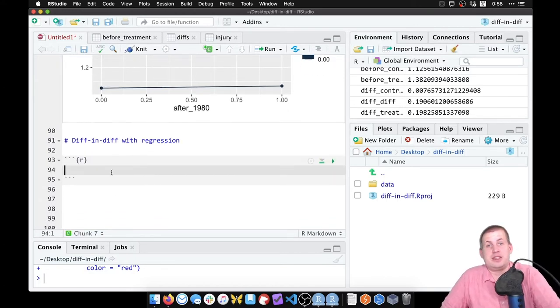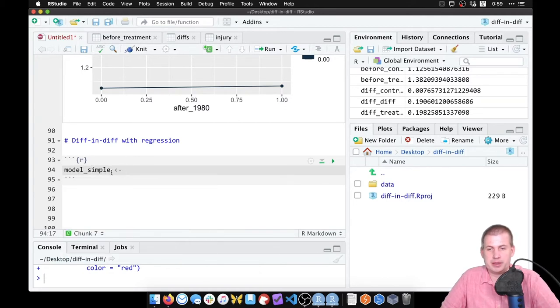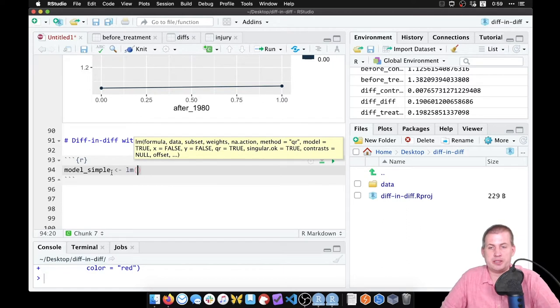So to do this, as we saw in the lecture, all we have to do is include a column for group, include a column for time, and then include a variable for the combination or the interaction of group and time. And then that should show us the causal effect. So to do that, we're gonna make a model. We'll call it model simple. And then we're gonna set this equal to a linear model. Our outcome variable is log duration. Is explained by, so we want our group, we want our time, and then we want group times time.